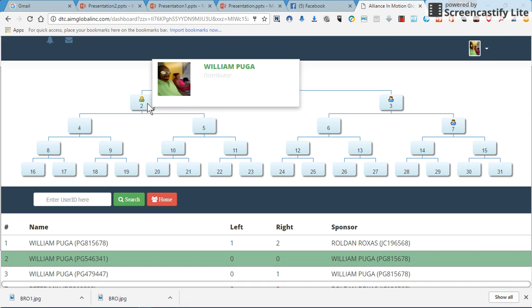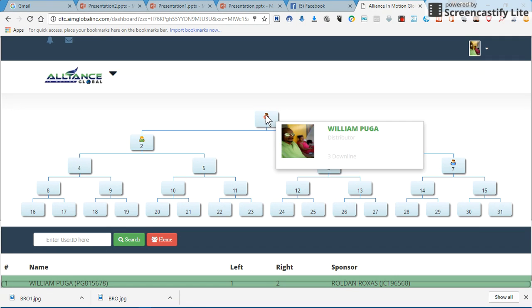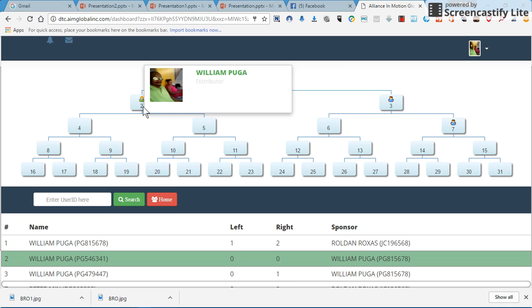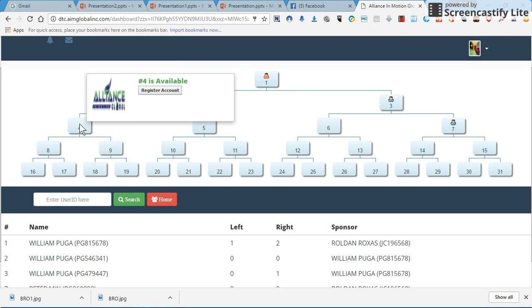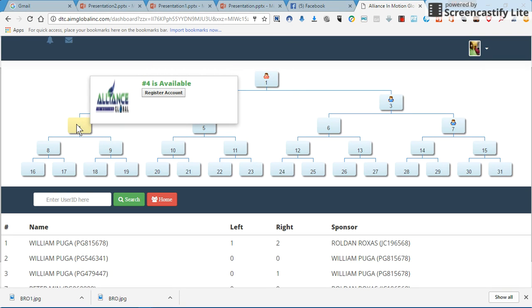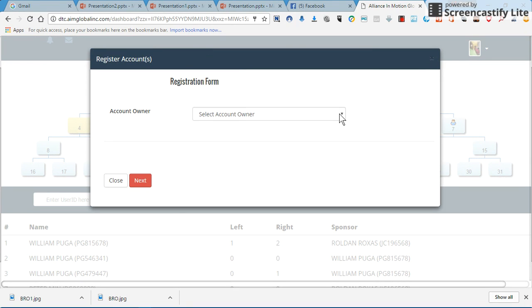Now let's connect your new downlines here. Let's connect it here on the left side, below the upline of account number two. So click it here, the cursor or point to number four, and then click register. Then after that, click it here, then register to my downlines.